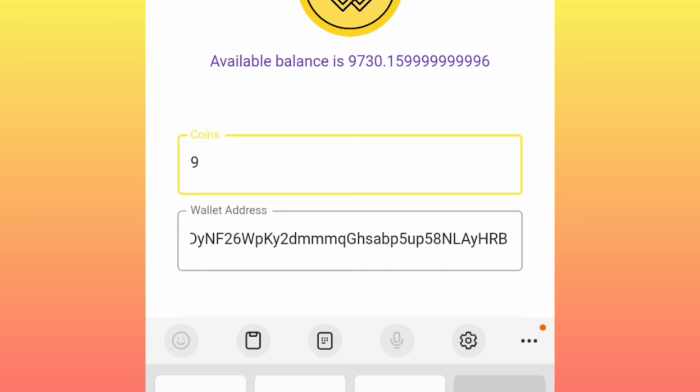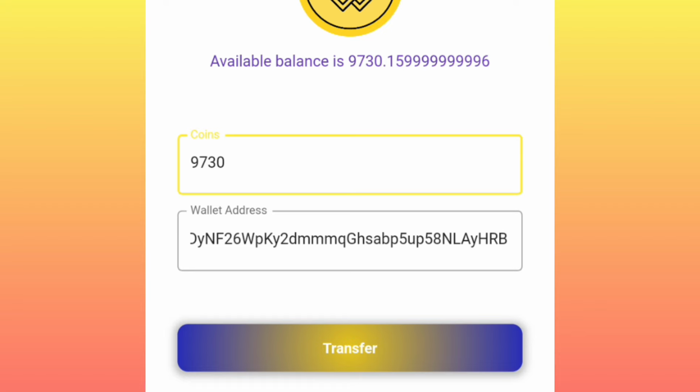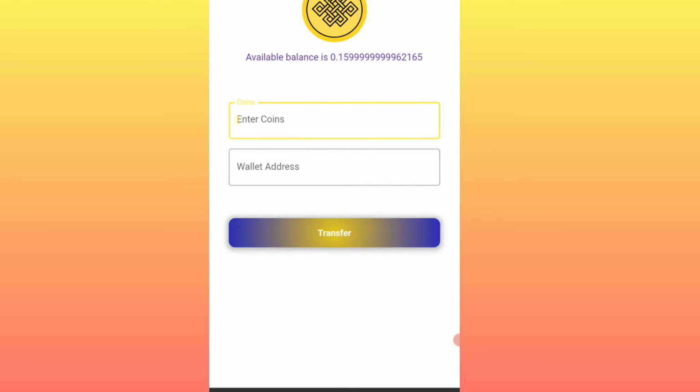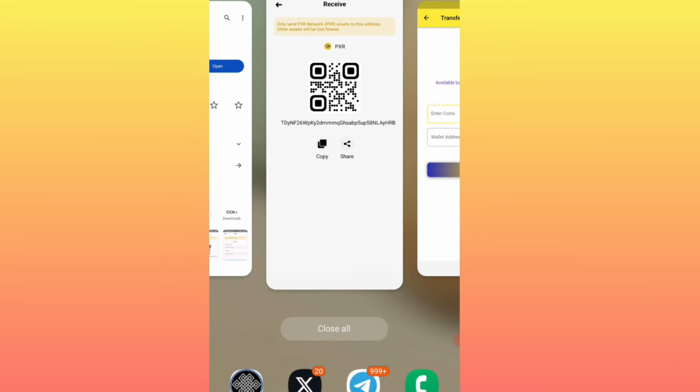Let me withdraw everything. 9730. Then you click on transfer. Let's wait. Now I'm remaining with 0.15. Now we need to go back and confirm if the coins have arrived.